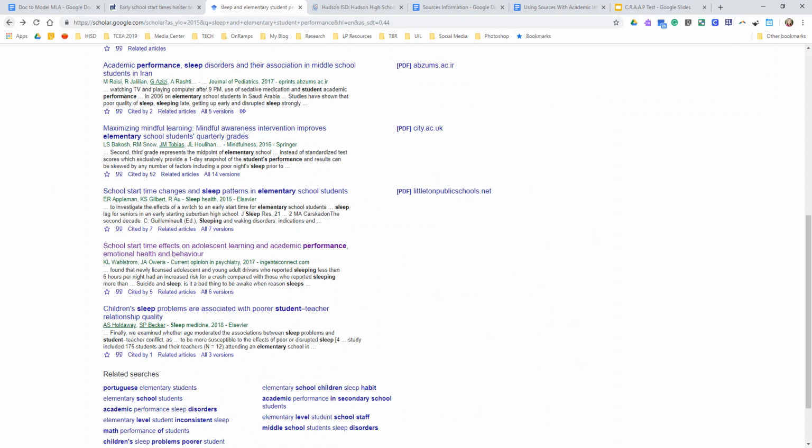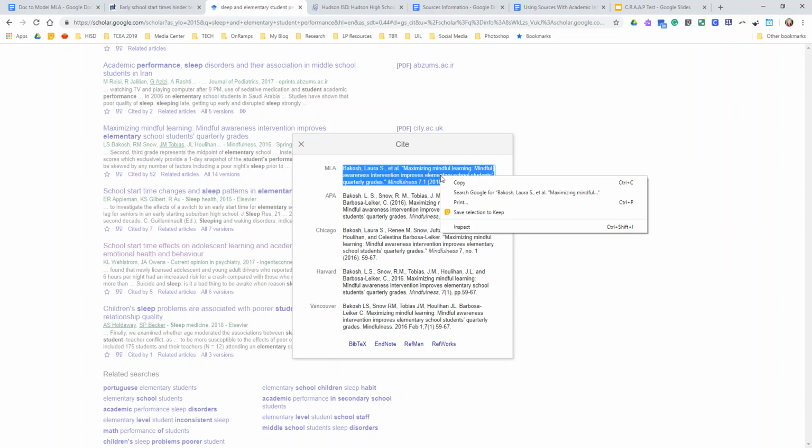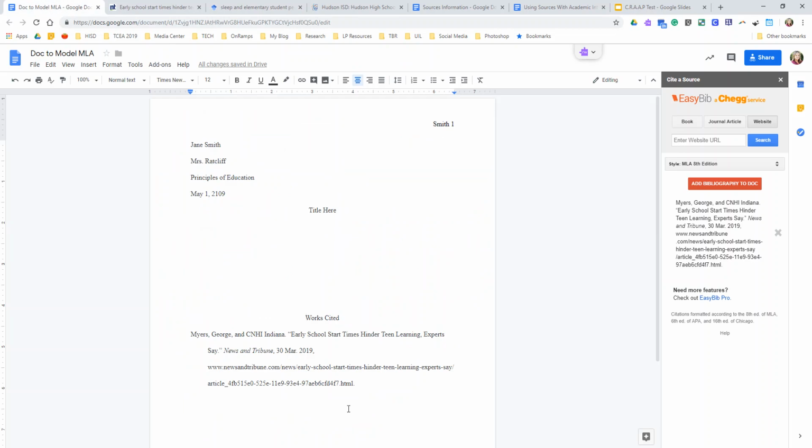Okay, but let's pretend that you had found one that actually did have full access and you want to use it. To get a citation for one of these, all you have to do is click the quotation marks back on your original search screen. And clicking the quotation marks gives you an MLA citation that you can copy and paste straight to your MLA citation page.